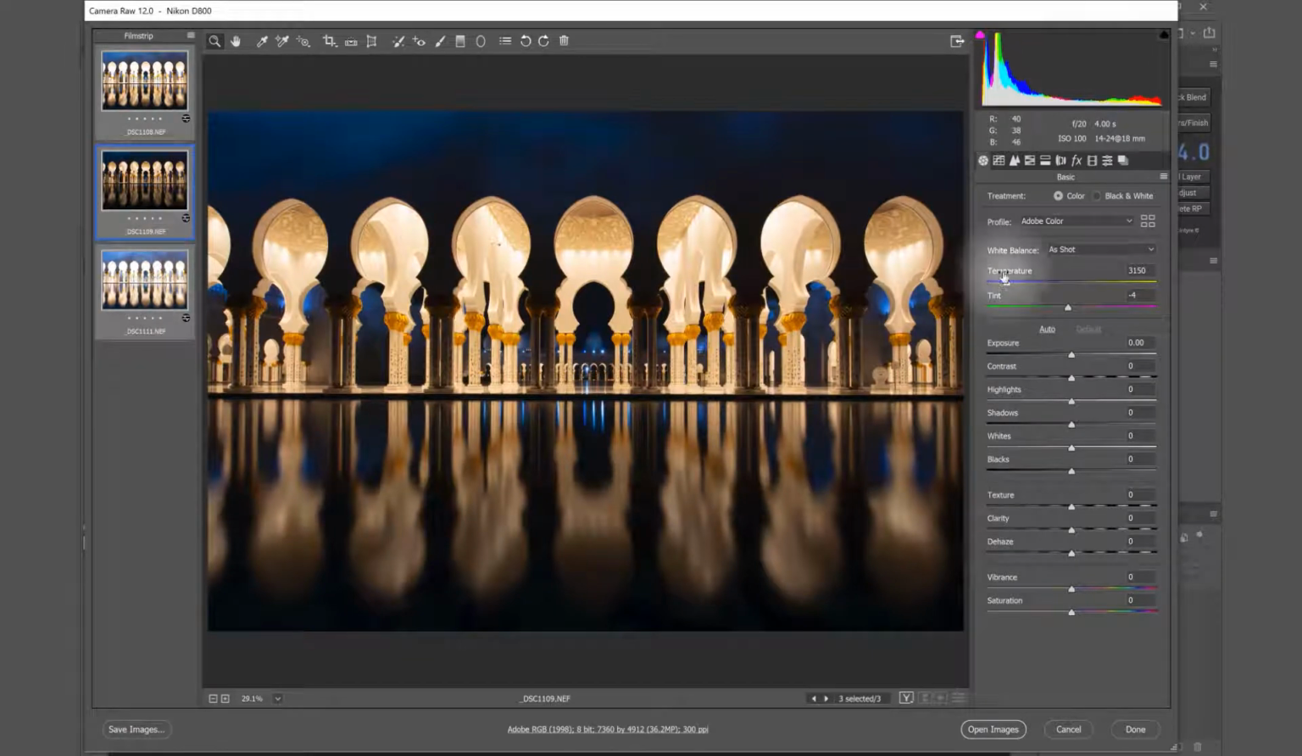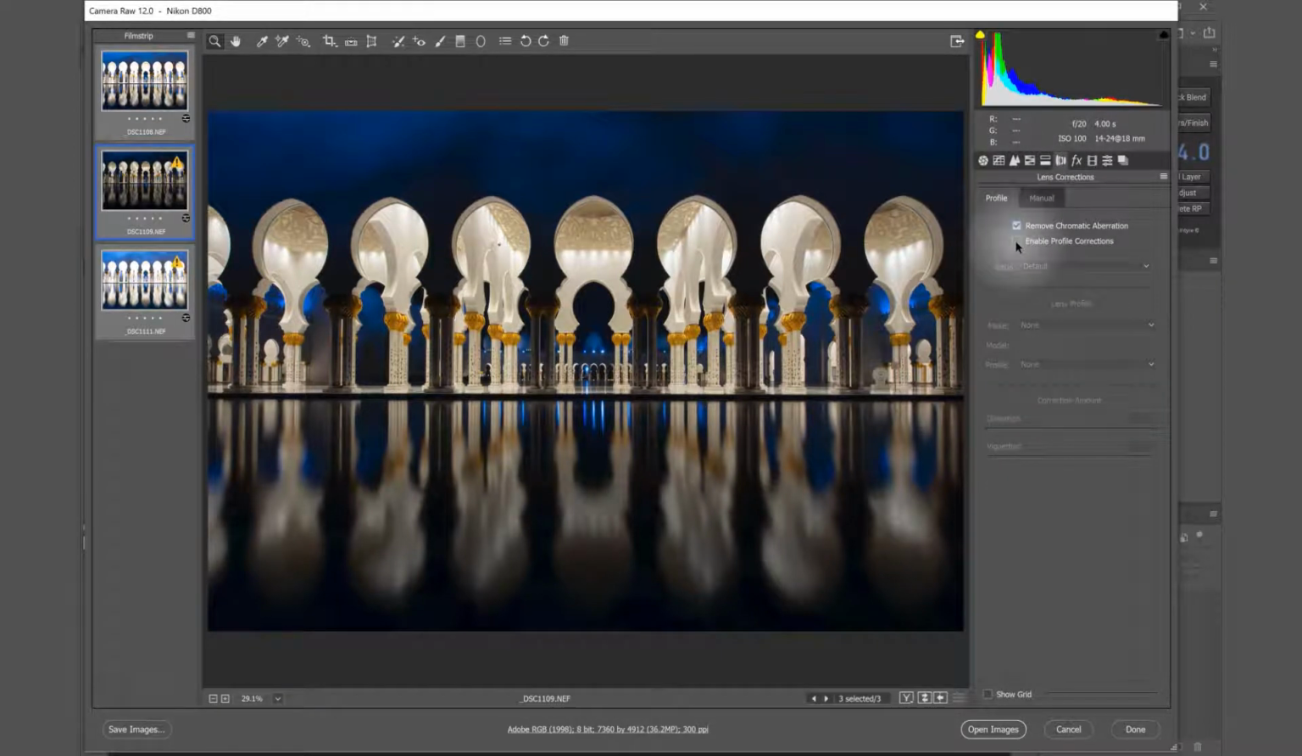So I'm going to select all those layers, put the temperature at around 2650. So we've now got white interior lights. With the darker exposure, I'm also going to bring down the highlights because they're a little bit overexposed in that image. And I'll go to lens corrections, choose remove chromatic aberrations and enable profile corrections.